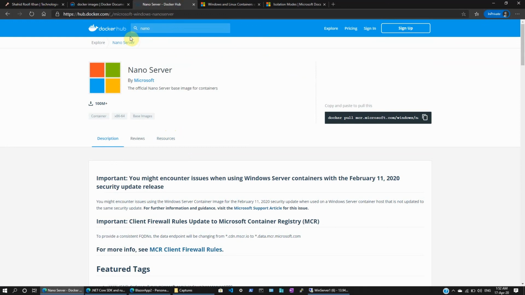As you can read, for example, if I go to Docker Hub, it is by the way, this Docker Hub is the place where all those images are present. So you get number of images coming from Microsoft, and you get number of images coming from other companies like Ubuntu, and all those Linux images are also there. But as you can see a note from here, that you will encounter issues when you run a Windows Server container with the February 11, 2020 security update. So this definitely tells you the same thing, because it cannot have to be shared.